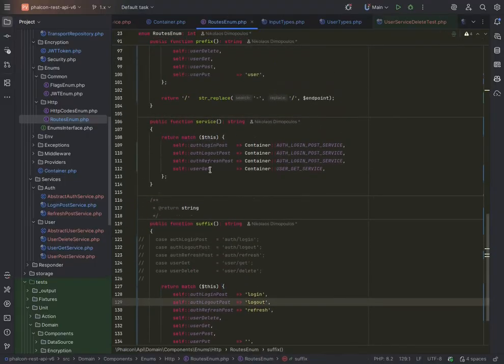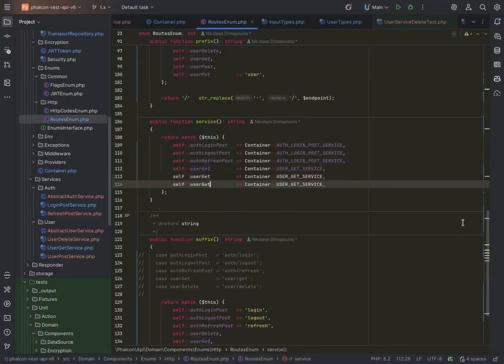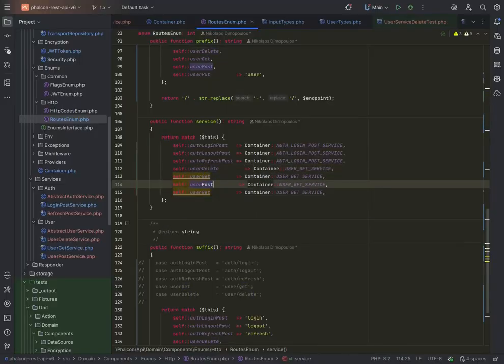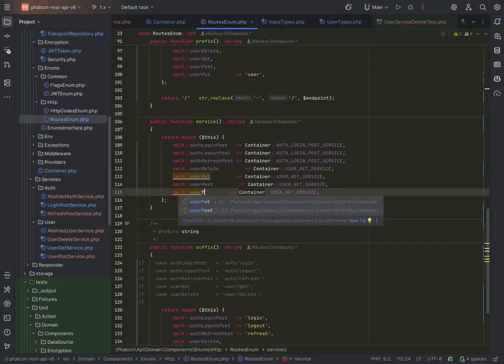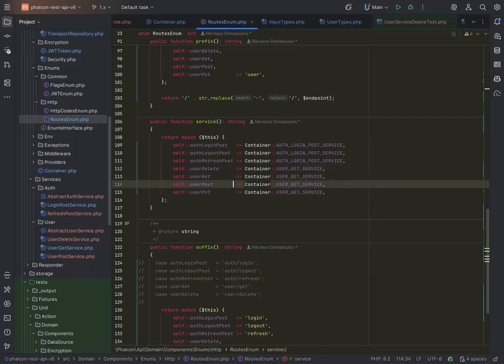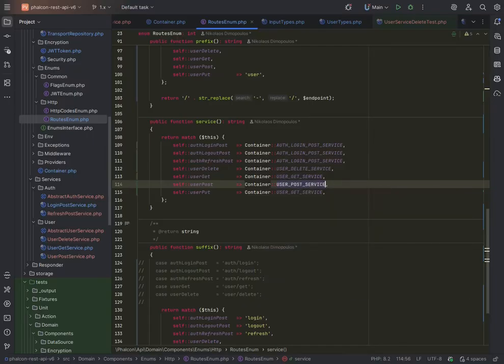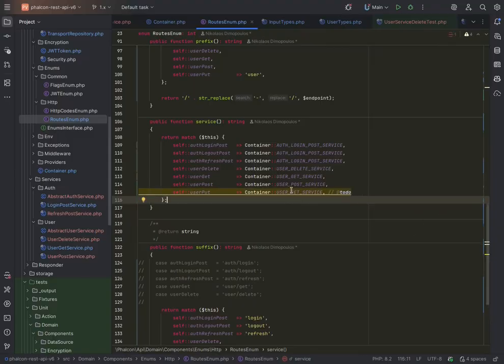And now we need to do the services. So user get post put. This one will be the delete. This one is the post, and this one will be the put. And let's adjust the services. User delete service. This one will be user post service. It's the one that we just created, and this one will be a to do, right? So we're gonna come back on this one.